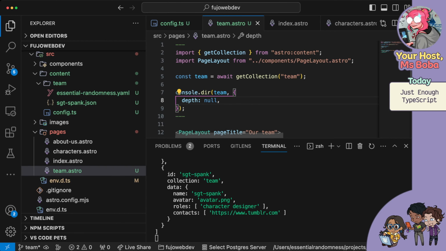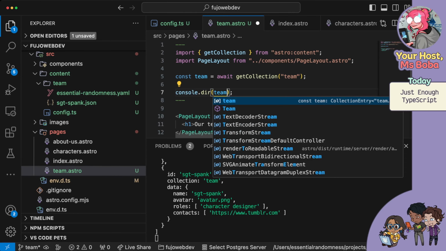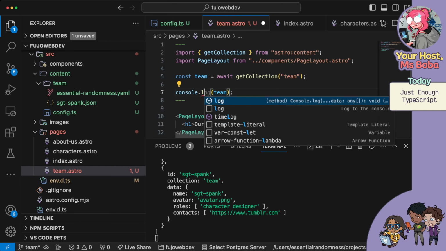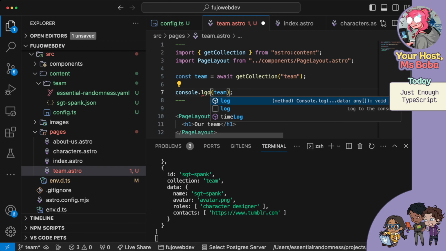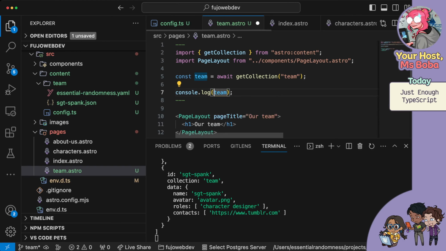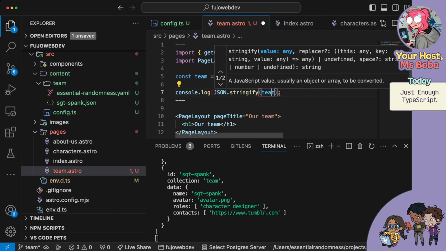The other way, the non-modern way actually, you can use console.log, but you use a thing called JSON.stringify, which is a method on the, there you are.